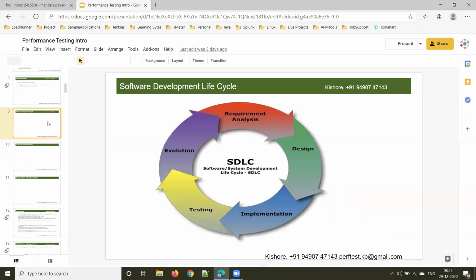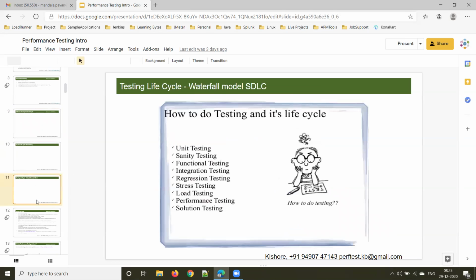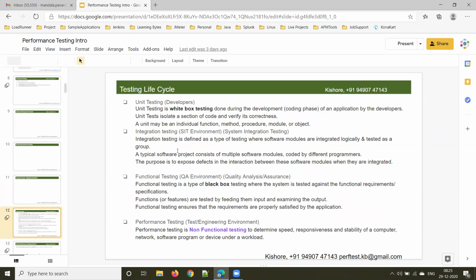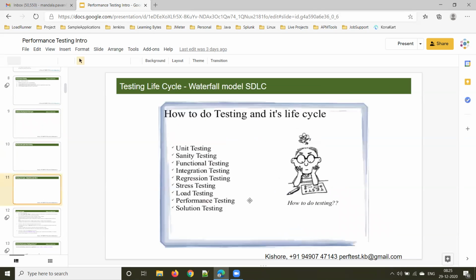Now, we are not interested in the design phase, implementation phase, or requirement gathering here, but we are interested in this testing phase. Now let us understand what the different types of testing are and what will be done in this testing phase. I'll take you to my content. So you can see here, these are the different types of testing.